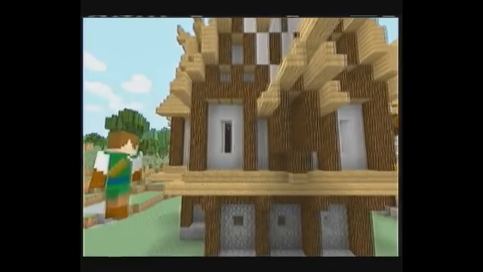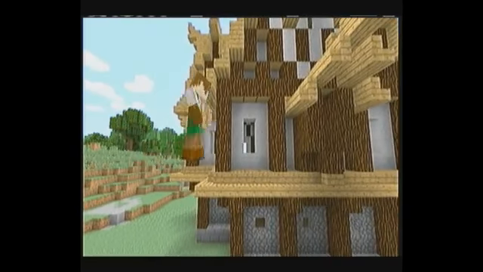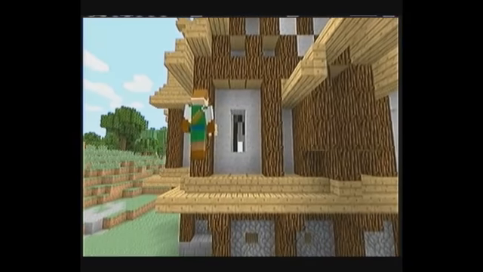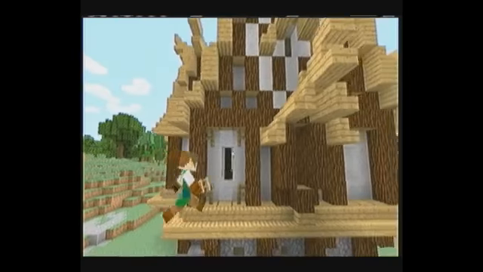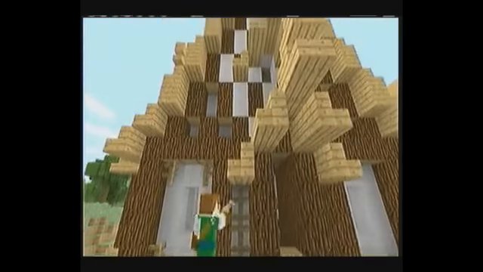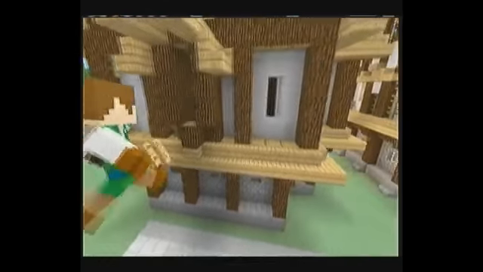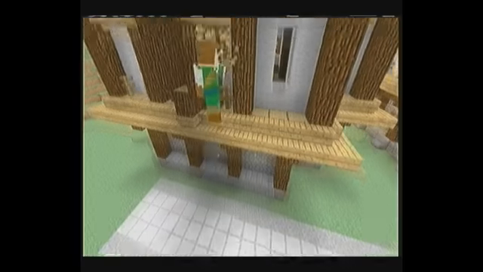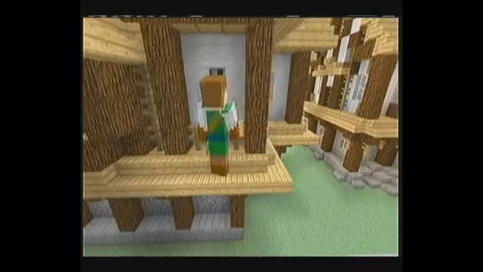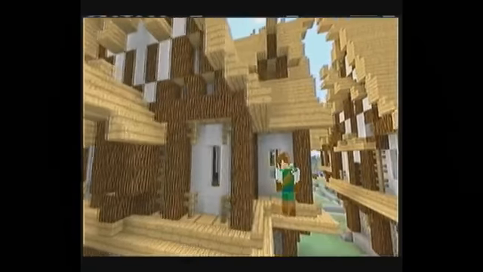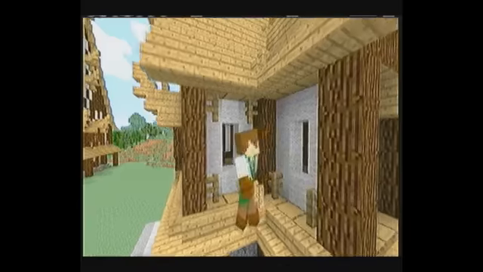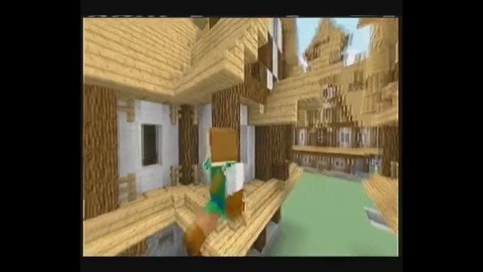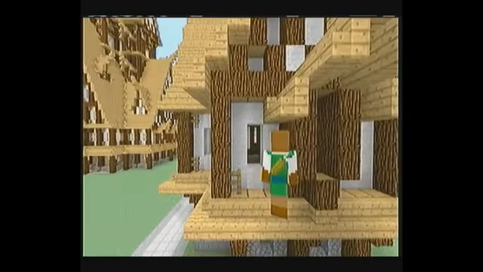Okay guys, once you have done that, now you're going to get out your wood plank stairs, and put stairs, just like this, in that position. And for this, you're going to go ahead and all the way upstairs. Go ahead and do that all the way around.